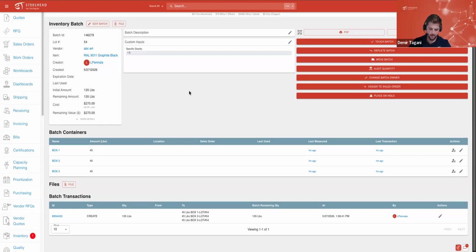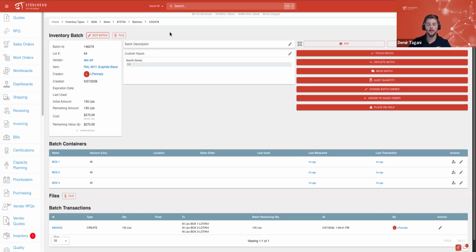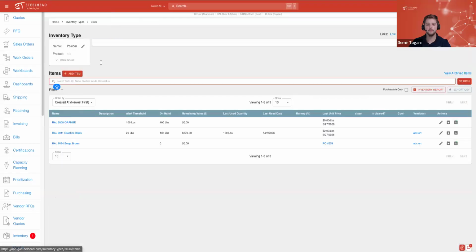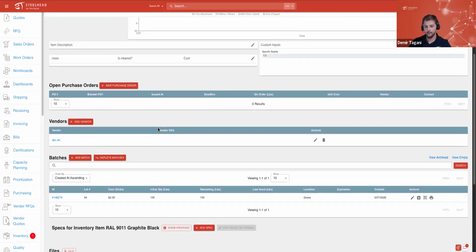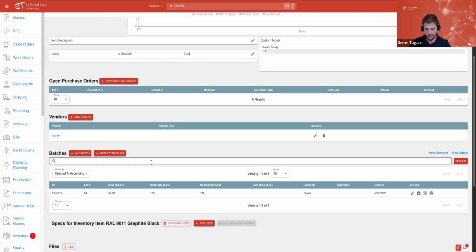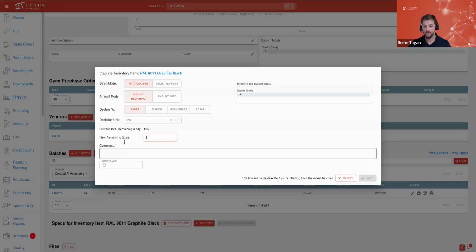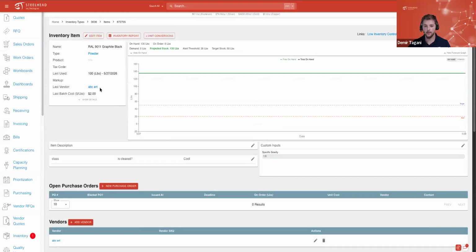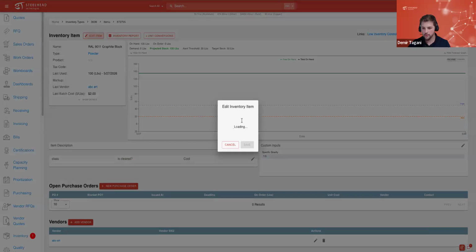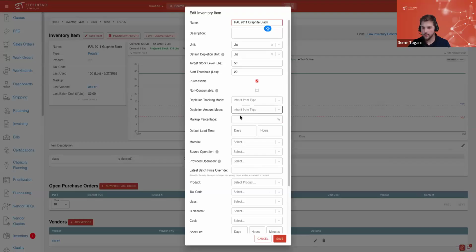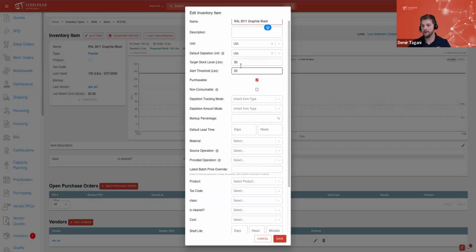All right, now I'm going to show inventory management. Let's go to here. And first thing I want to showcase is, let's say we tie this inventory item to a job, it runs through, and we deplete the batch. And our threshold on this one here is, oh, no, our threshold is 20 pounds, target stock. Let's change that to 500.